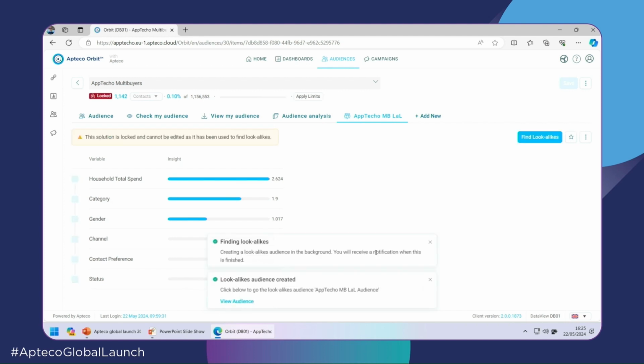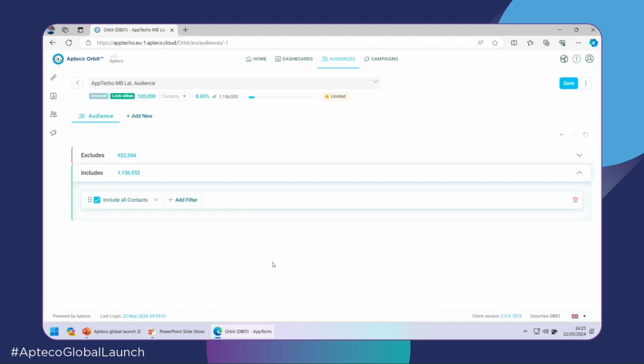So now the Apteco platform has gone, found that audience nice and quickly. It's ready for us. I can view that audience. There it is. You can see it's as yet unsaved. It's a lookalike audience. It's got 100,000 people in it because we limited it to the top 100,000 by the score that we just created. That score was just made live in front of your very eyes.